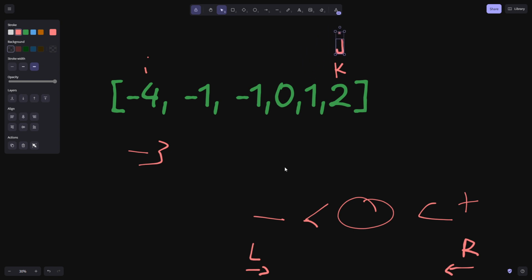Okay, the left pointer and the right pointer. When I say left pointer, I'm referring to j. Right pointer refers to k, because the i is stationary.